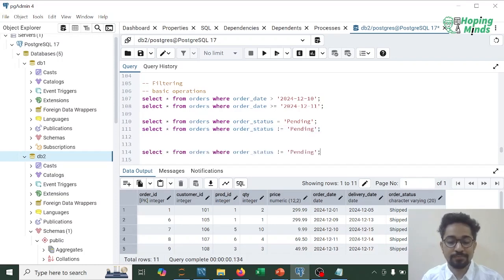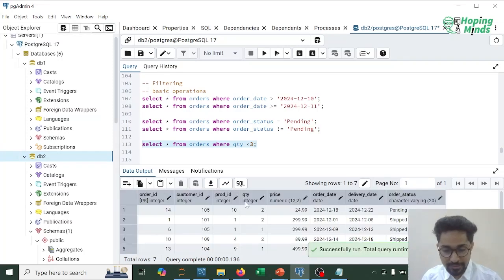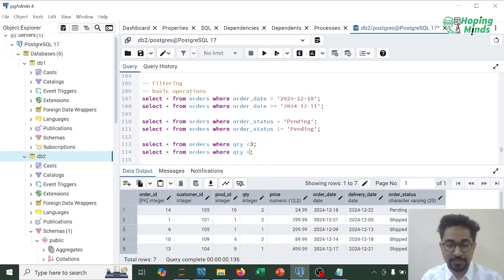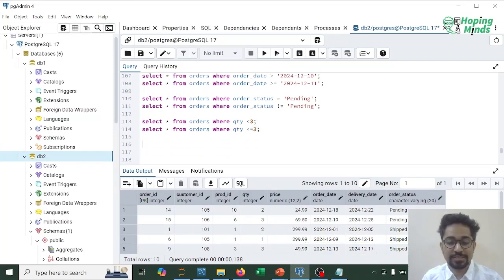And likewise, I can mention where the quantity is less than 3. How many records do we have? We have a total of 7 rows where the order quantity is less than 3. And likewise I can mention less than or equal to 3, which would also include 3, right? Let's run this and check. This is what I'm getting. So this is how we can apply the basic level of filtering. Then let's see how to use and, or, in, between, and not in.